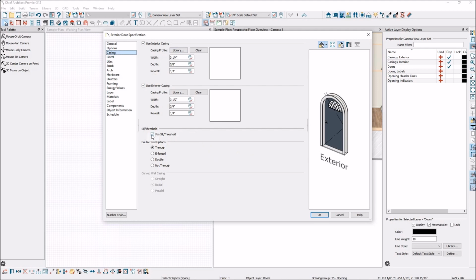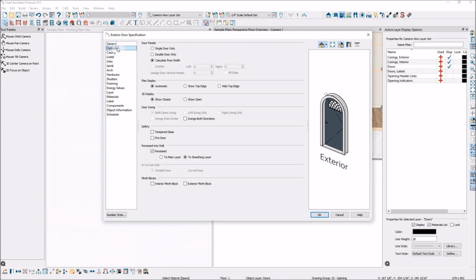I can use a sill or threshold here, so I can take that on and off. That's handy to use if you've got a floor transition. Essentially that's going to be like your transition strip on the exterior there. So we've got our sill there. In our options, we could make it a double door if we wanted to. That's not going to work on this one, obviously.